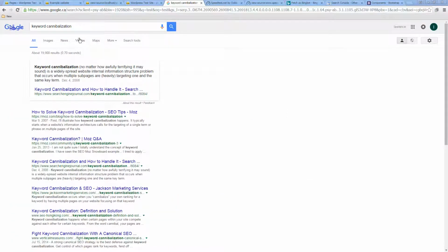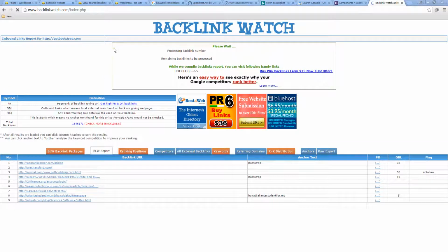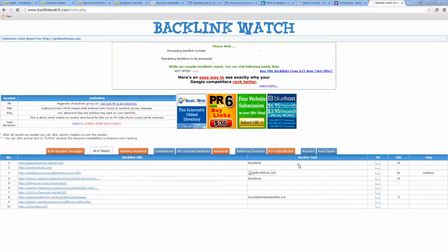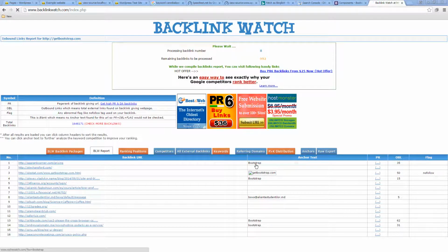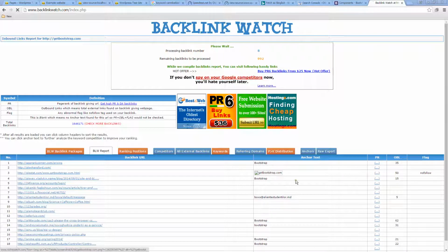And when you type in keyword cannibalization, here's a really good definition of it. So making sure that you're not overdoing the SEO. So make sure that you're not doing too much targeting of that same keyword. And then going into backlink watch, which we looked at earlier, we can see that this anchor text here is an indication of what text is actually linking out and within our backlinks.